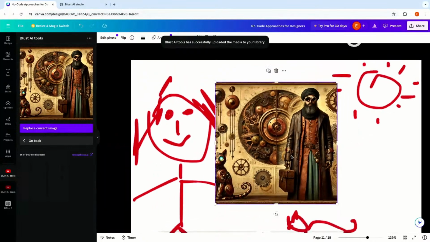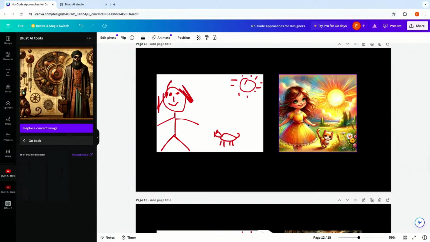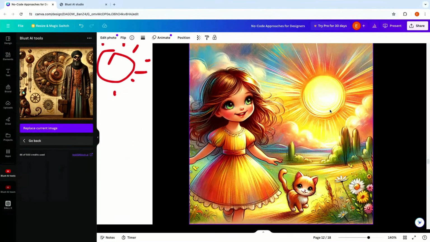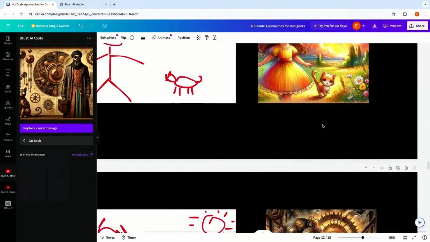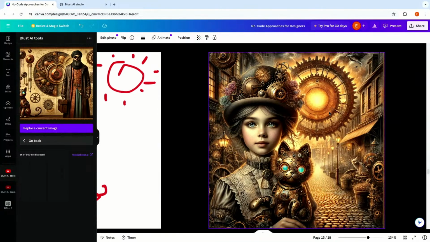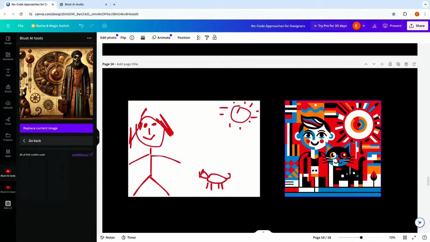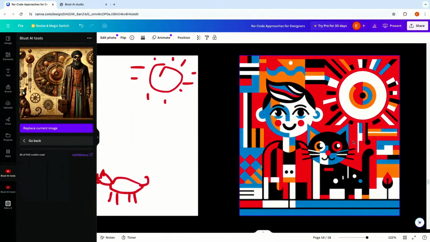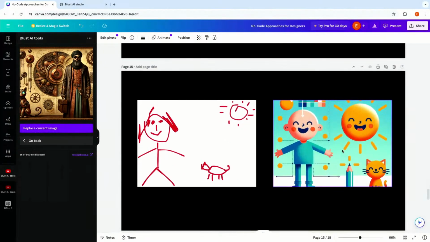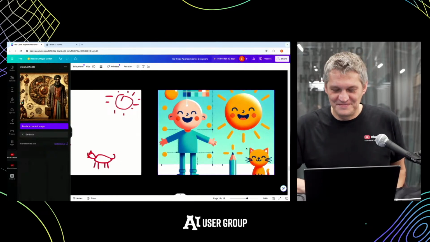Yeah, great result, great result. And I have more time to show you more examples. I forgot what style I used, but here is another style of the same sketch. And here I used steampunk as well, and it was looking like that. I like that better. And I believe that's pop art, but I'm not sure, I'm not a designer. And this, I don't know what style that is, but it looks pretty cool.